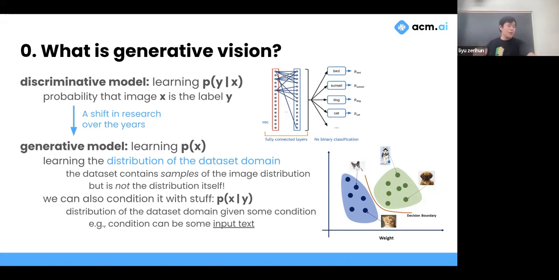So specifically, we're learning the distribution of the dataset domain, right? And the dataset is samples of what's called the image distribution. The image distribution is not something that we can represent mathematically, because we can't use an equation to represent all possible images that humans will consider an image. What does that even mean, right? We can't really represent that. However, we can use a really big dataset of a bunch of images to represent samples from that distribution.